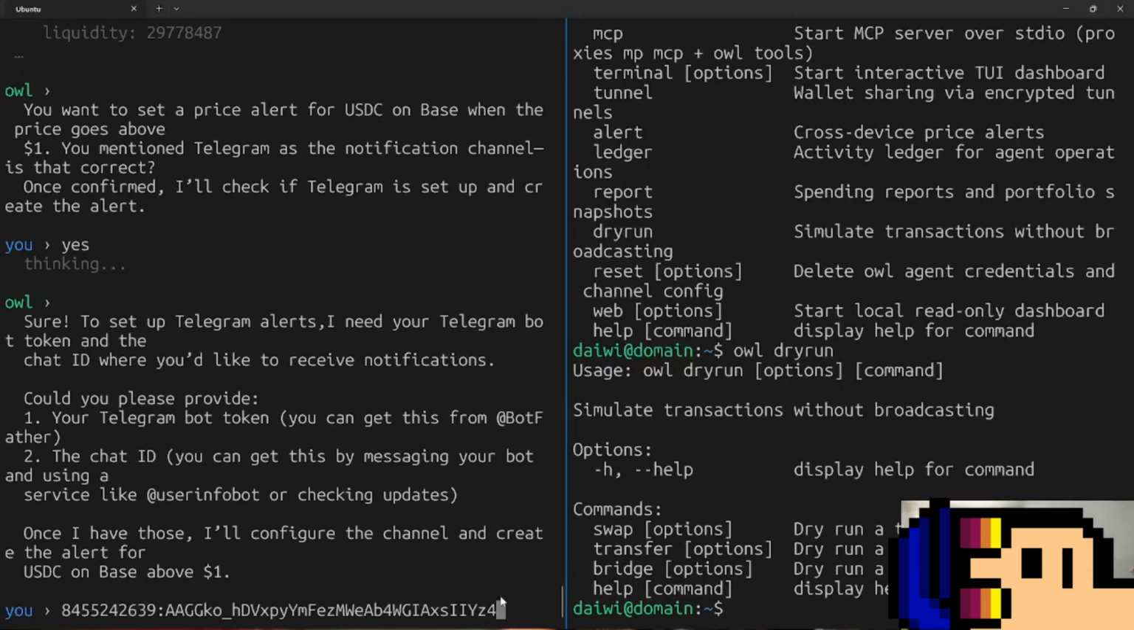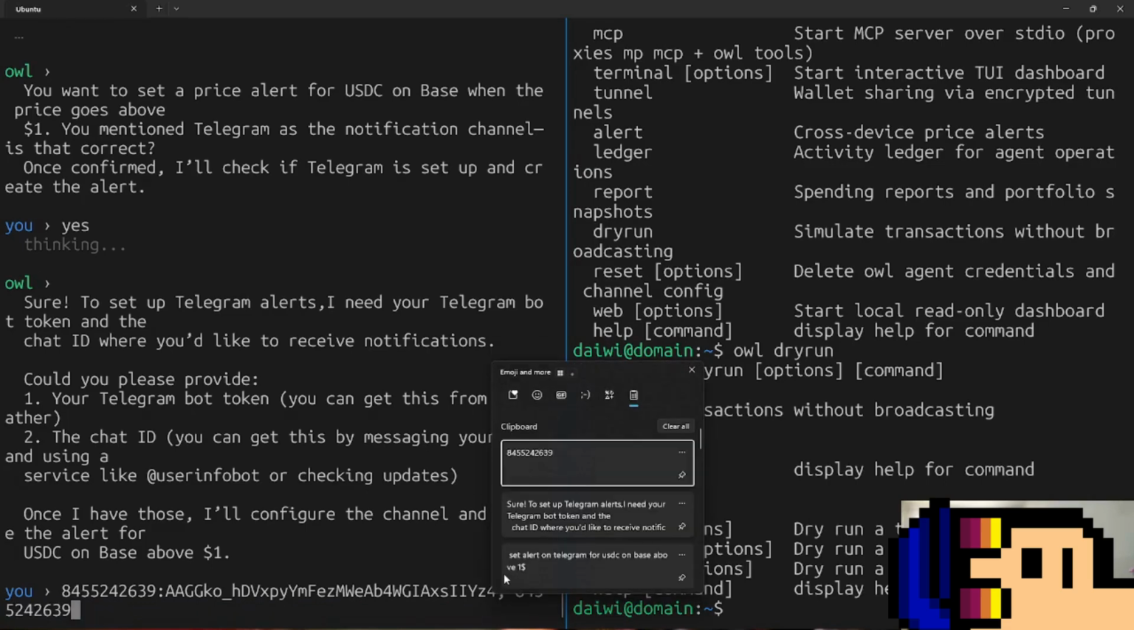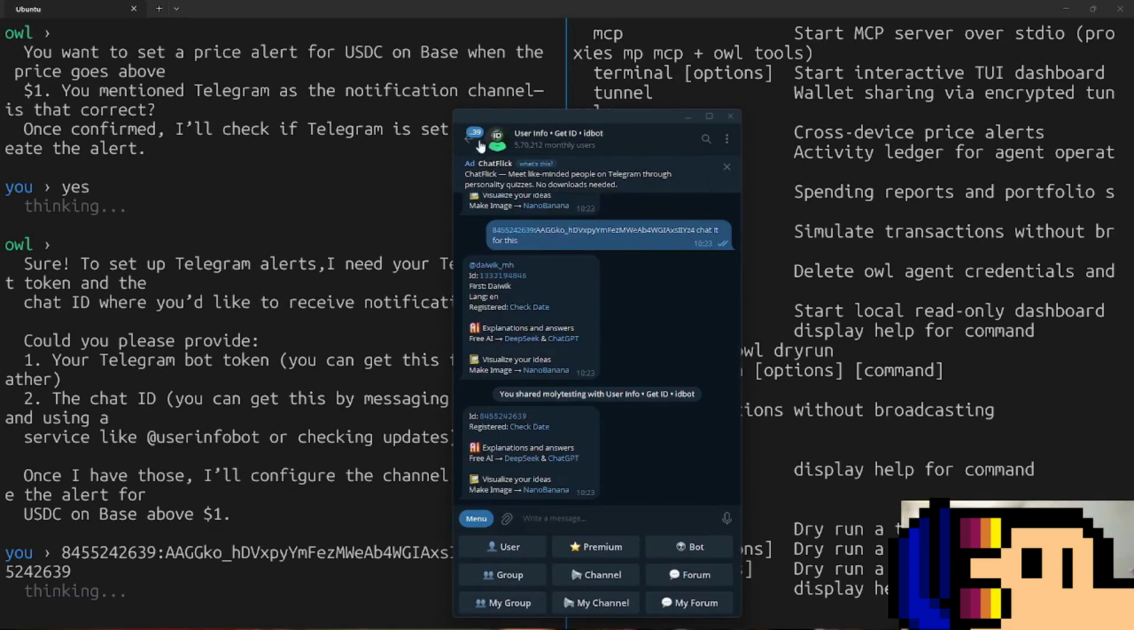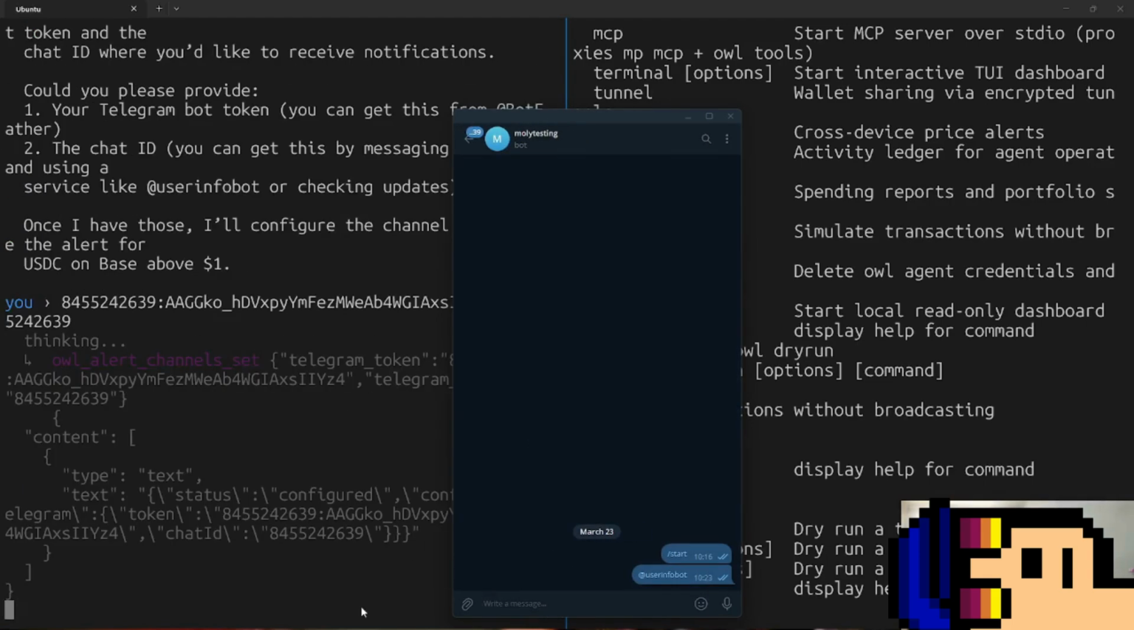So one more thing which you are also going to need is the chat ID. The chat ID is something which you get from the user info bot in Telegram, as you can see right here. So you can ask this for the chat ID. Yep. Let's see if it works or not.